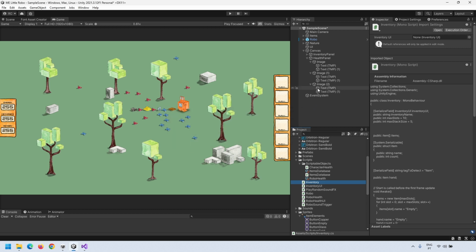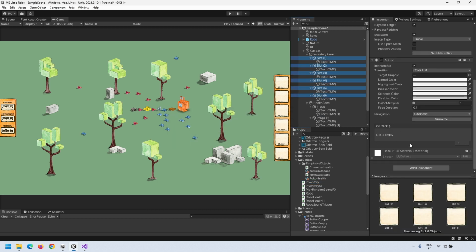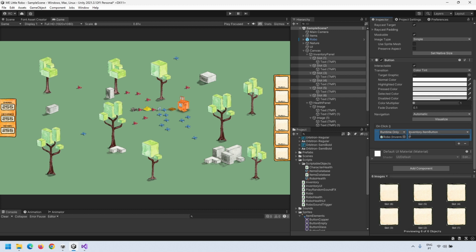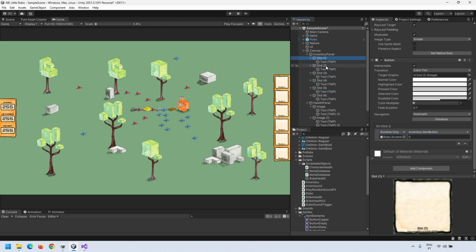Select all the buttons and in the OnClick field, add the Robo to access the inventory to run the ItemButton. The ItemButton is expecting a number and all the buttons are set to 0. So go one by one to adjust the numbers to the corresponding slot in the array. Don't forget you have 6 buttons, 6 spaces, but the first one is 0. So you count from 0 to 5.